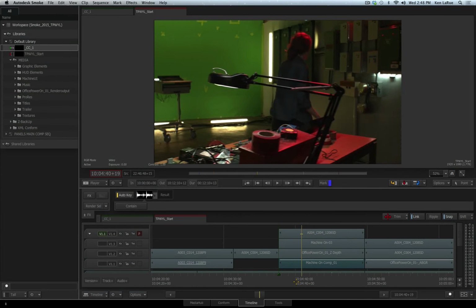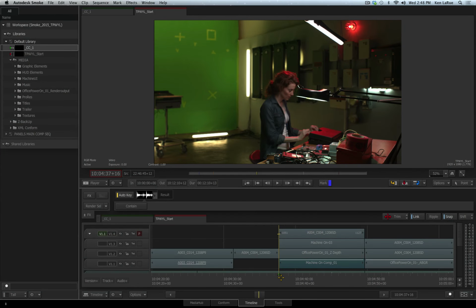In this next video demonstration of Smoke 2015, I want to focus on one of the most exciting new features, which is the 3D tracker. We're also going to talk about keying and masking and compositing in Connect Effects.